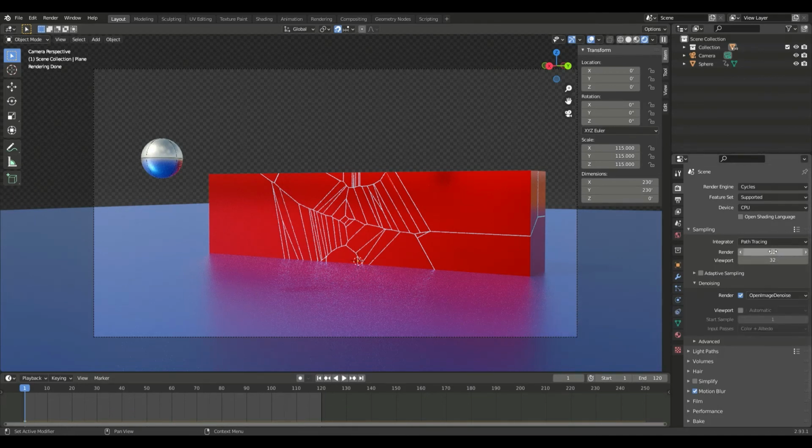So now, 32 samples is really low for a render. This is what you're seeing in the viewport. It's going to render this. Since I have denoising on, what we're going to do is press render image. It's going to do the same thing it did last time, but some extra tiles are going to come in after it. It's going to take a little bit longer, so I'll speed this up and I'll show you what it does at the end.